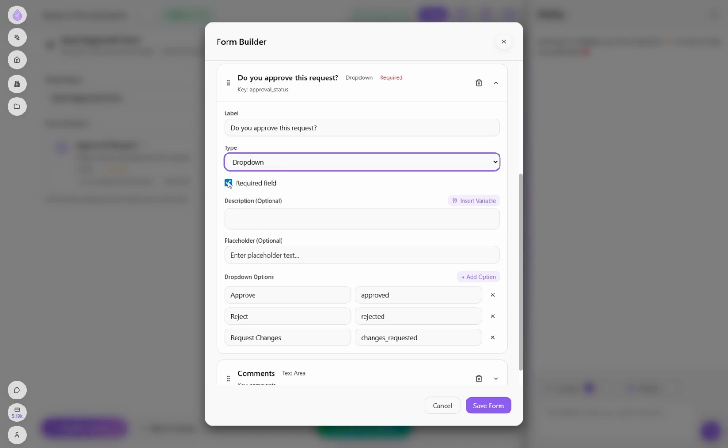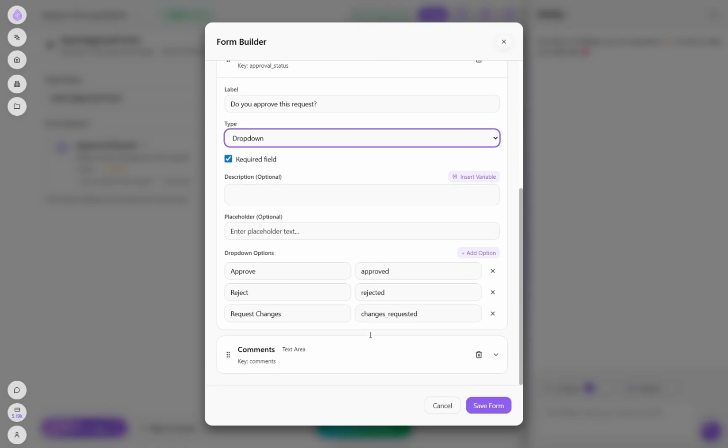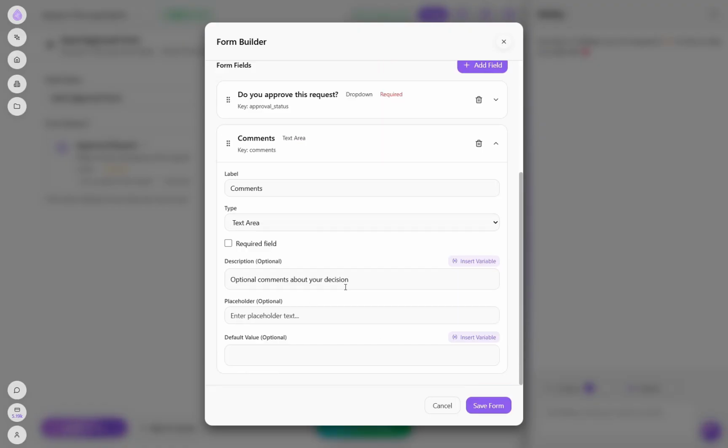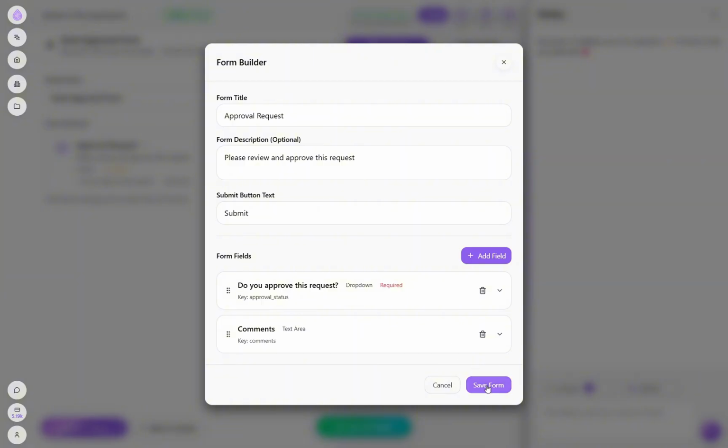You can add a field, label it, choose what kind of type it is: text, text area, number, drop down. There's a check mark for whether or not each field is required. Then you have the drop down options, just an example. And that's pretty much it. You can delete them, save at the bottom.